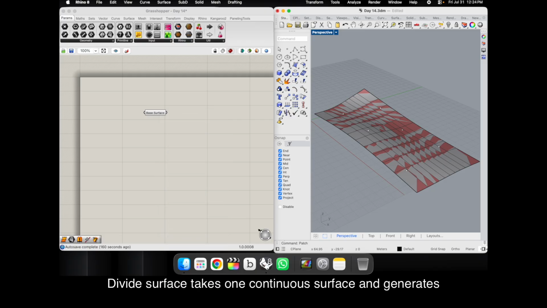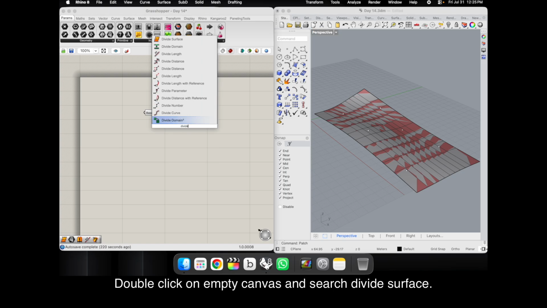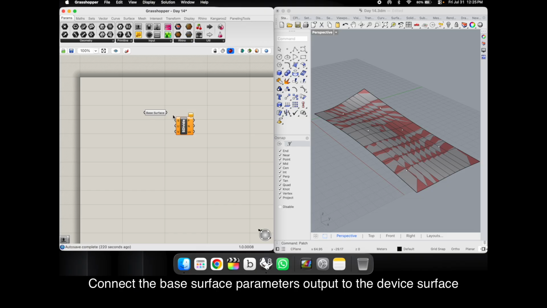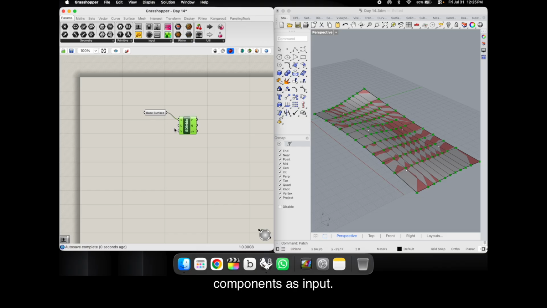Divide Surface takes one continuous surface and generates a clean grid of points across it, based on its internal U and V coordinate directions, not X and Y. That's the same UV logic used with curves back in phase 1, just extended to 2 dimensions. Double click on empty canvas and search Divide Surface. Place the component. Connect the Base Surface parameter's output to the Divide Surface component's S input.